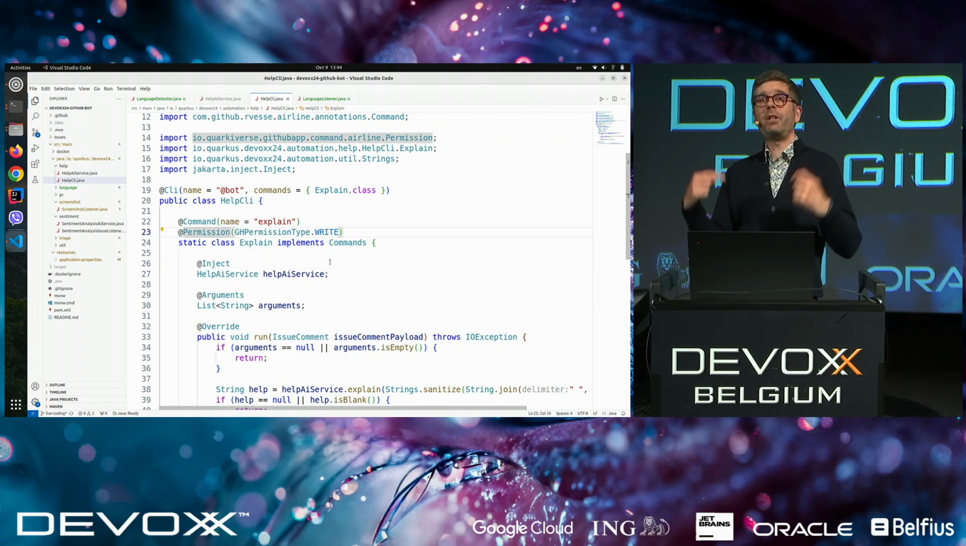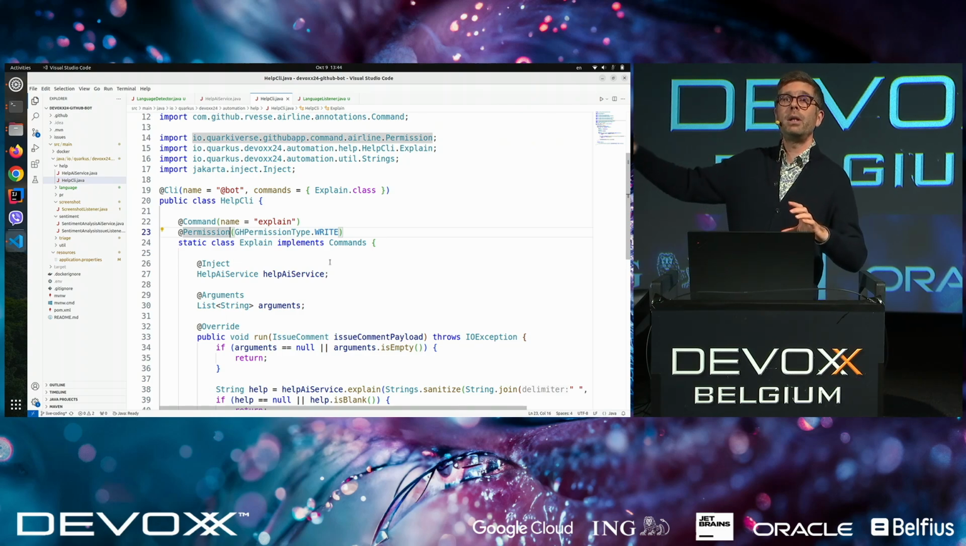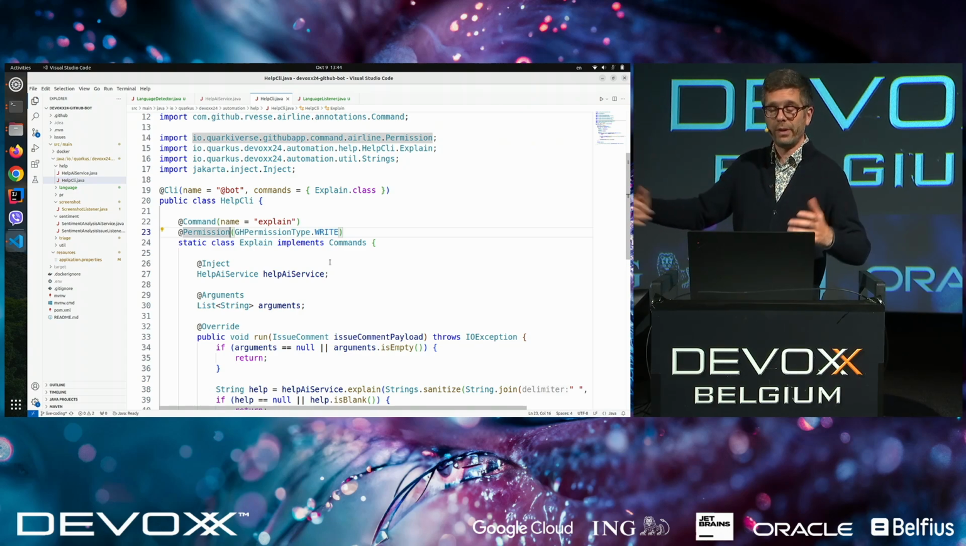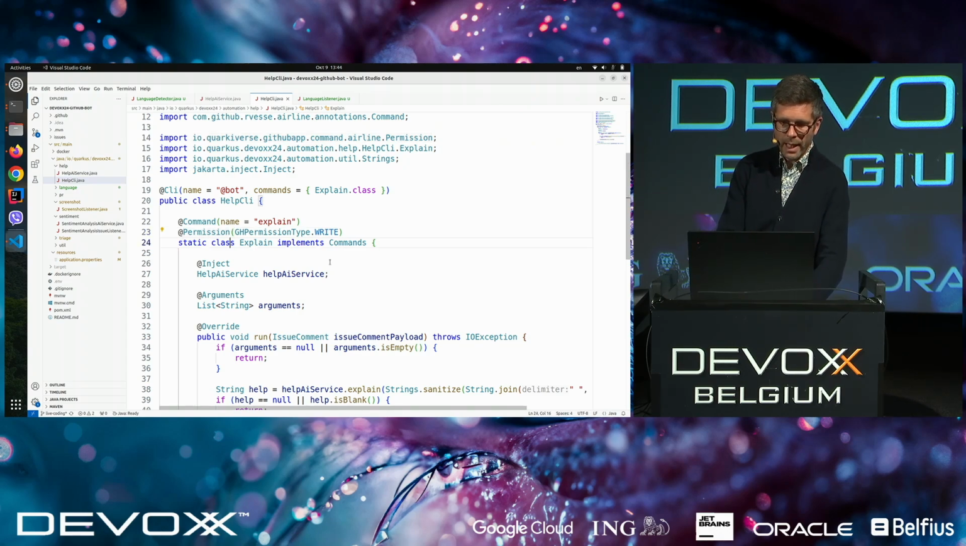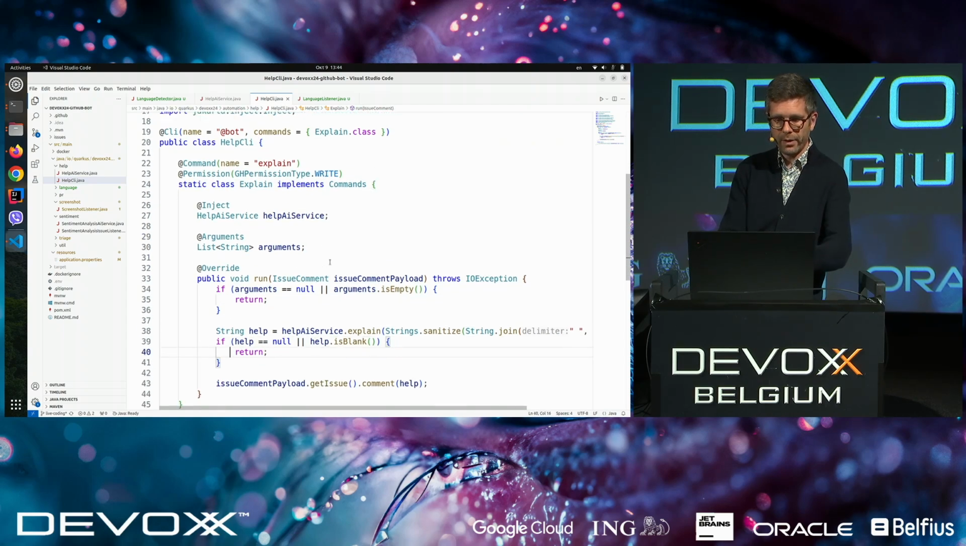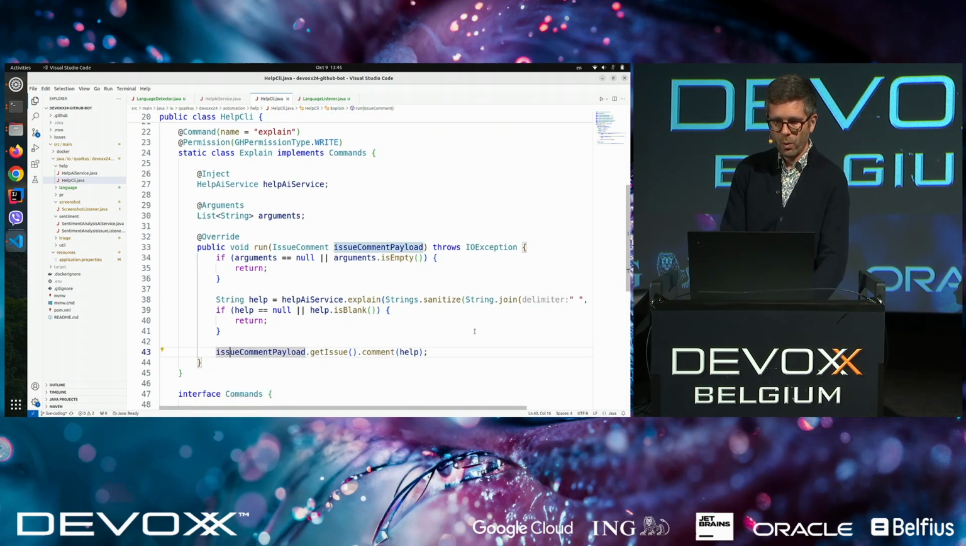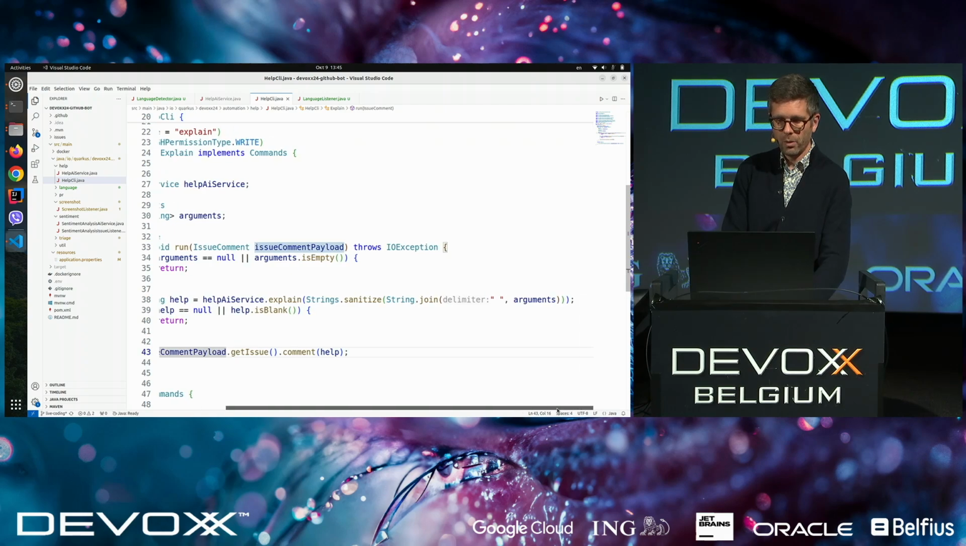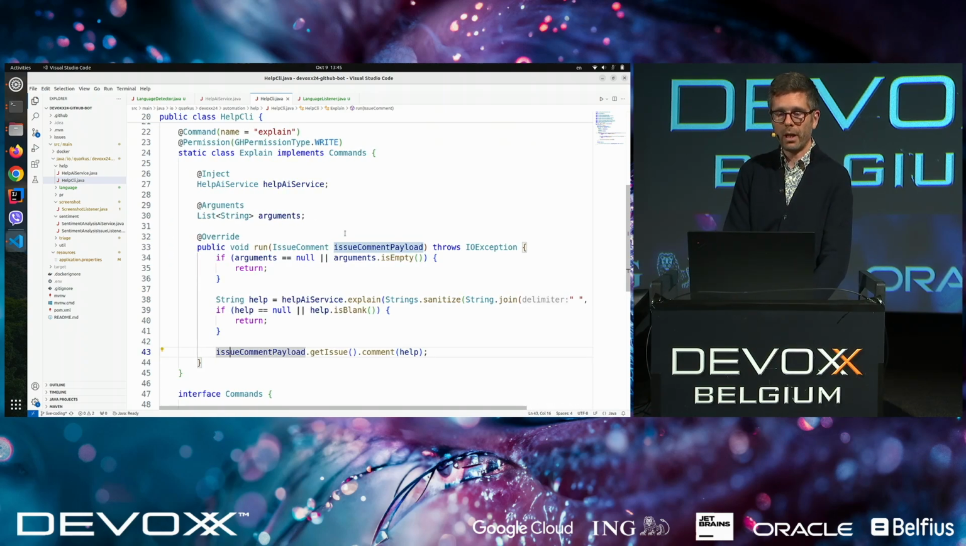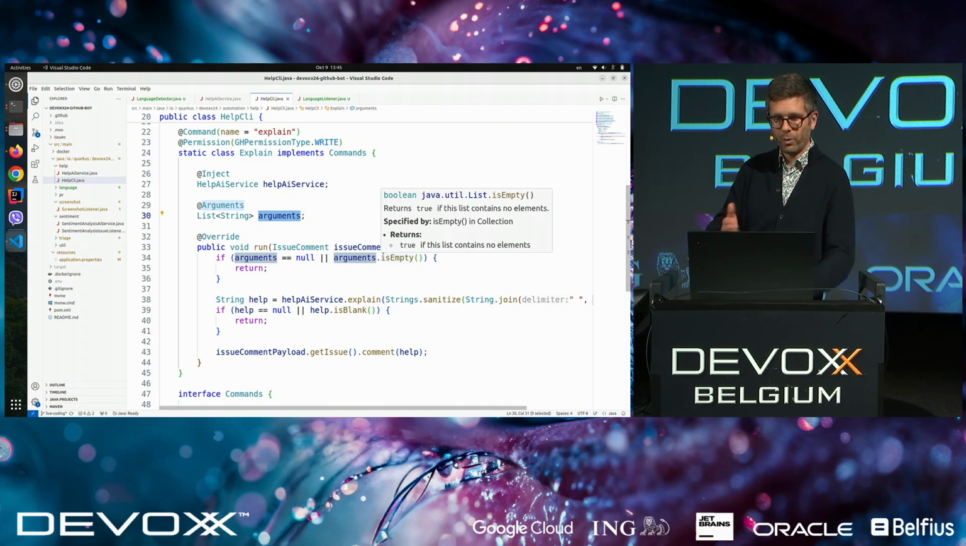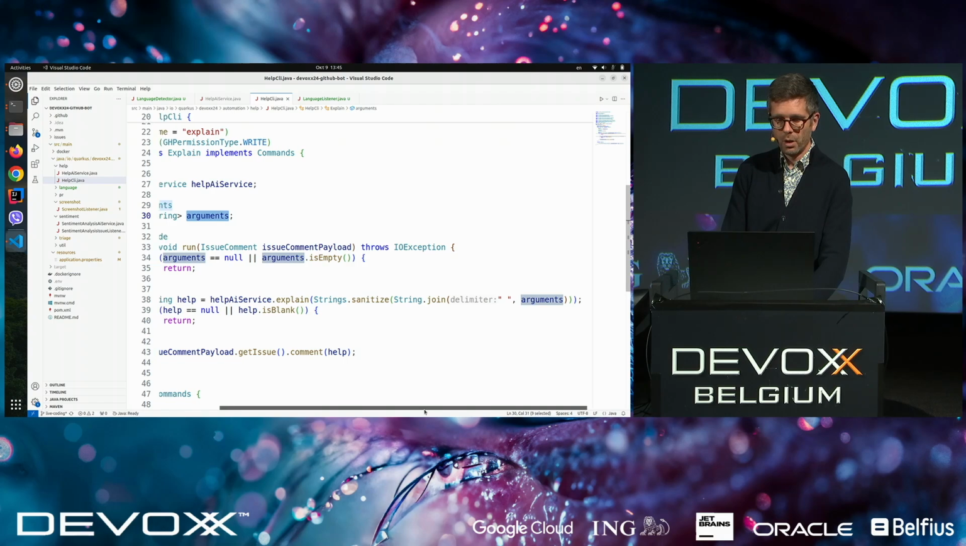So here we are just creating a command. We have permissions, so we can say only do this if the person can actually write to the repository, because we don't want random people to use this feature. And then we just call the AI service with the command. Here you have the arguments of the command. It's used for CLI, so that's why you have a list of strings. And then you can just push it to the AI.